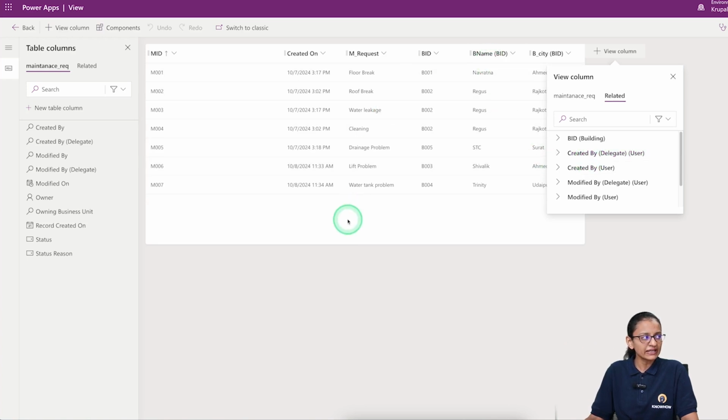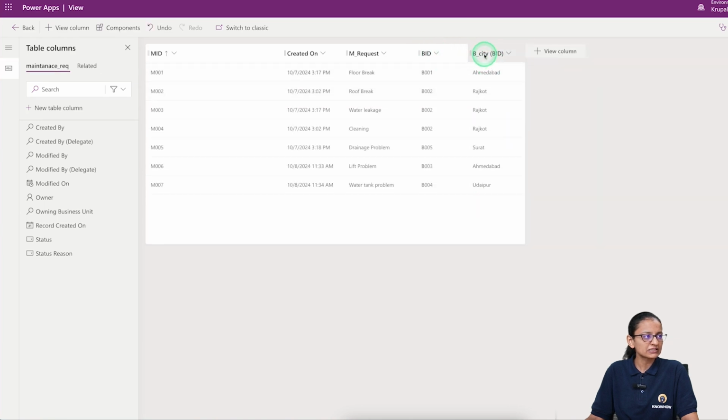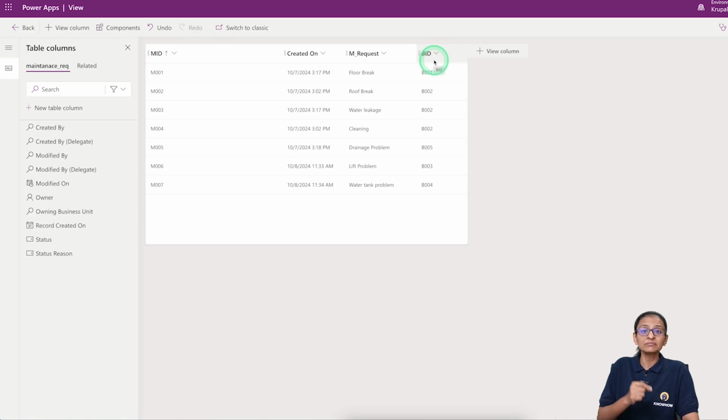I have already added the reference column, so let me just remove it so you will see it, and let me just edit again. So these are the main three columns in the table. Now I want to add the building name, although that column is not there in the maintenance request table.